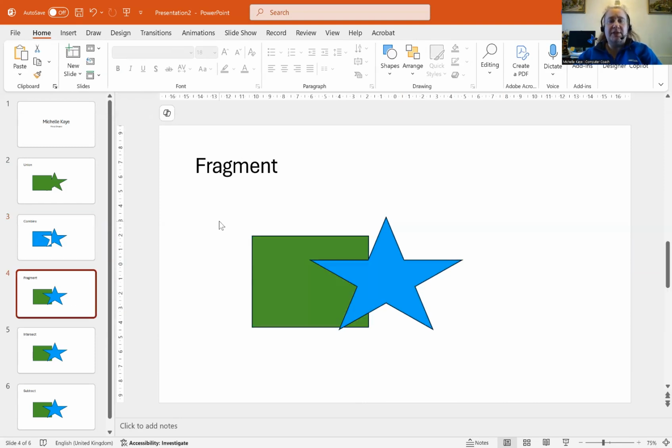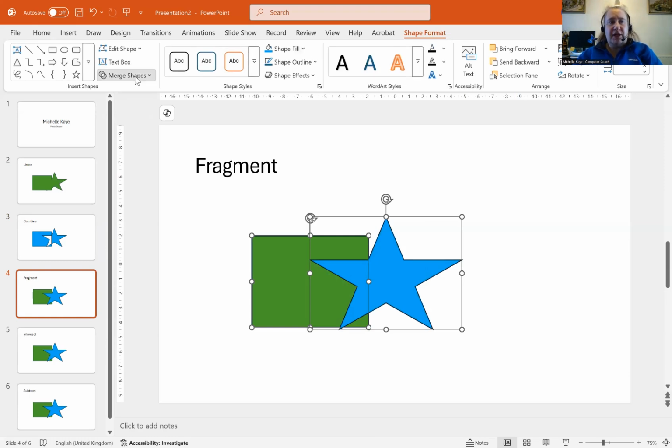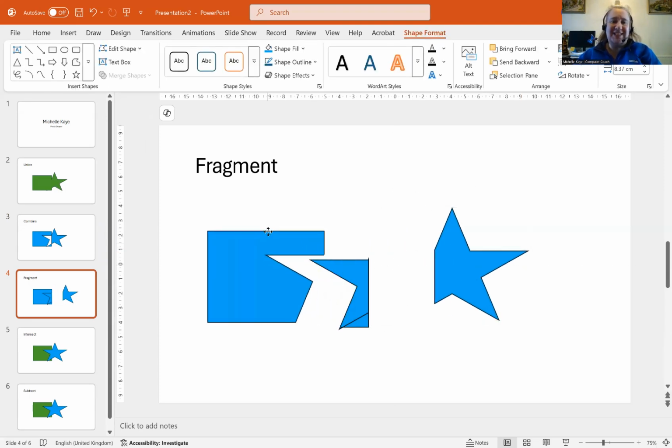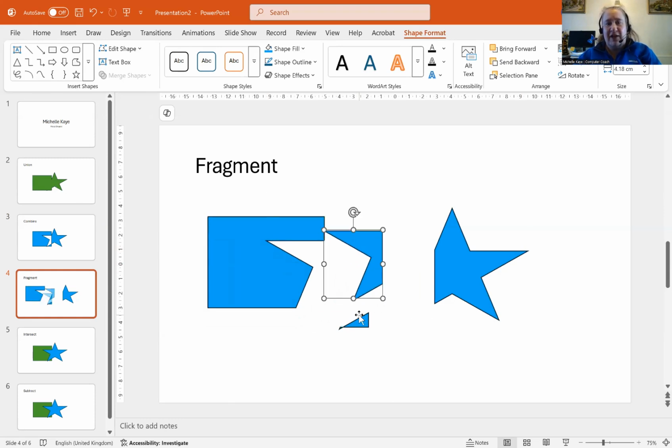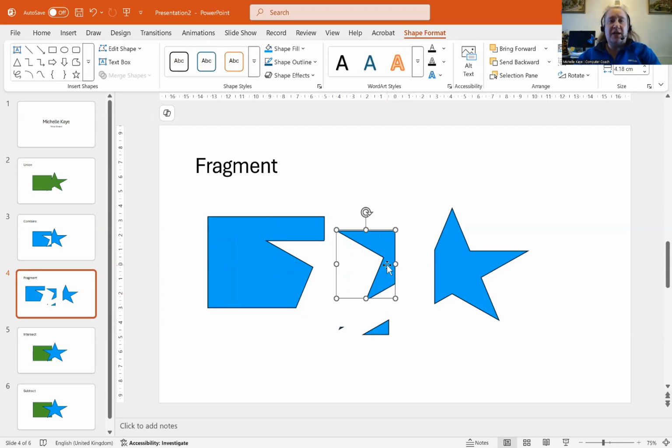Moving on, Fragment. This one can be useful, and you may have seen it in the videos. Shape Format, Merge Shapes, and let's choose Fragment. And again, you notice it's turned the blue color. But now what I've got is lots of different shapes and lots of different items on my screen. So if I click away, remember I had 2 items. What I've now got is everywhere that they intersected, it's become a different item. And that includes the tip of the star that was just peeking out. So Fragment takes everything that you've done and just separates it all out into different ones.